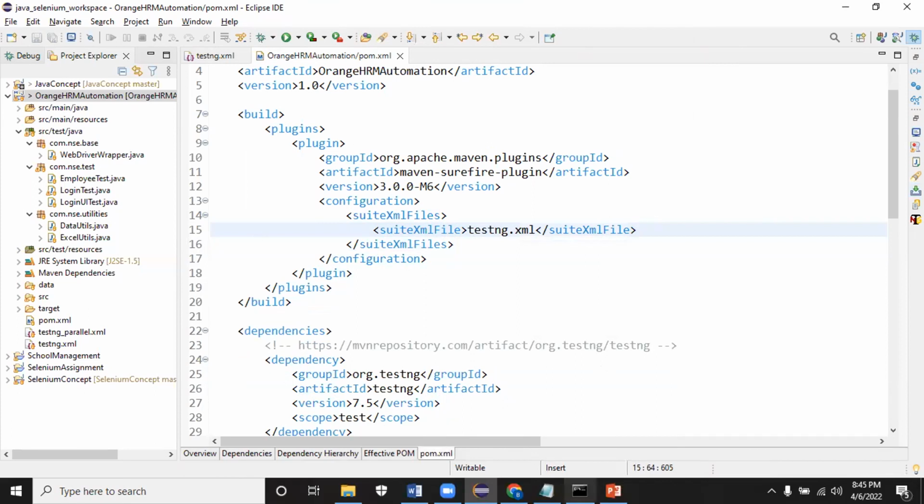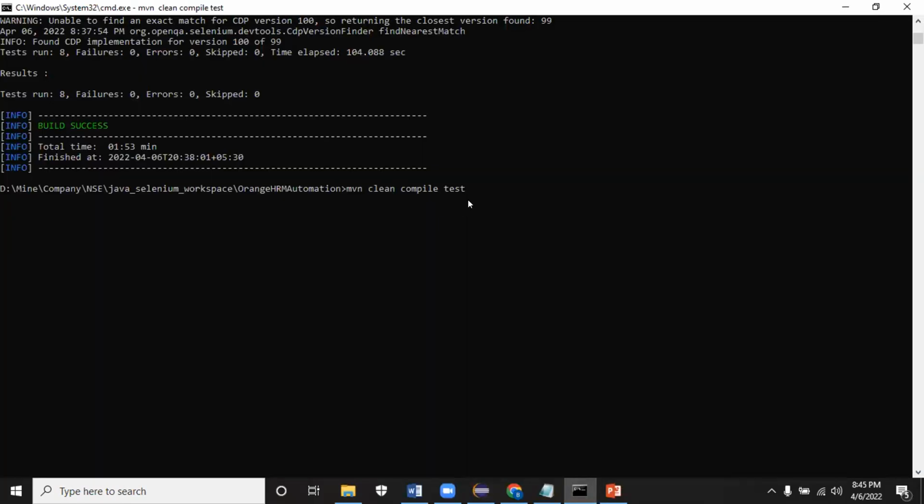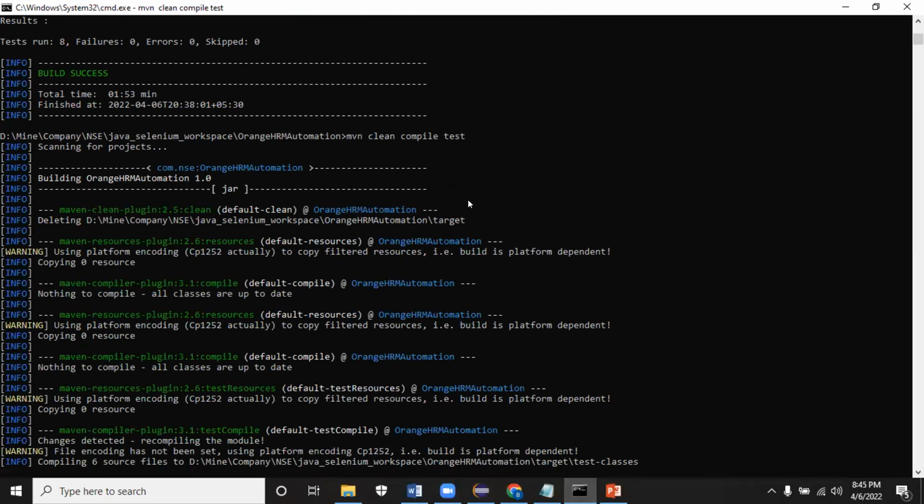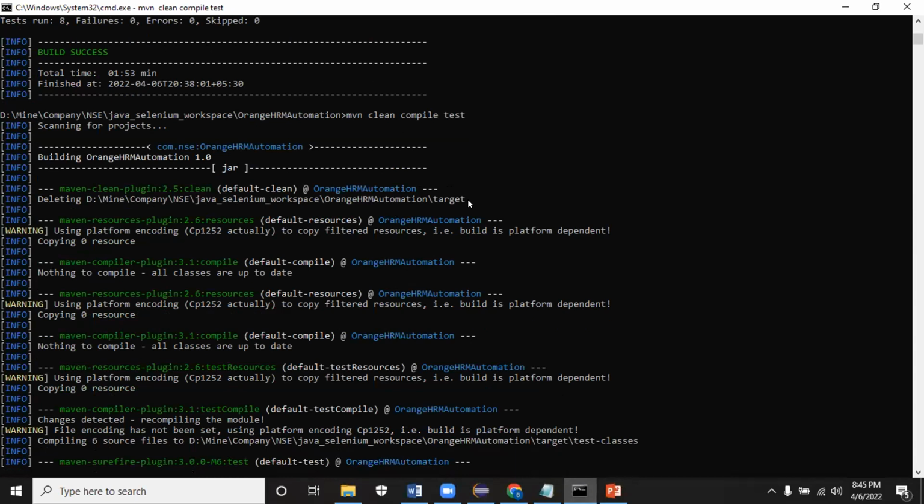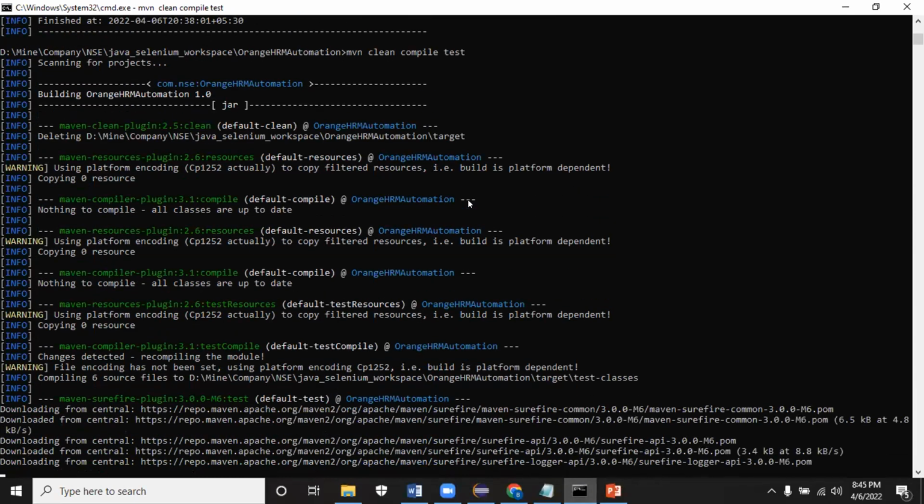So I will just update the pom.xml. Now if I run, it should trigger only the testng XML. In the testng XML, only login UI test should be triggered. That class is configured.